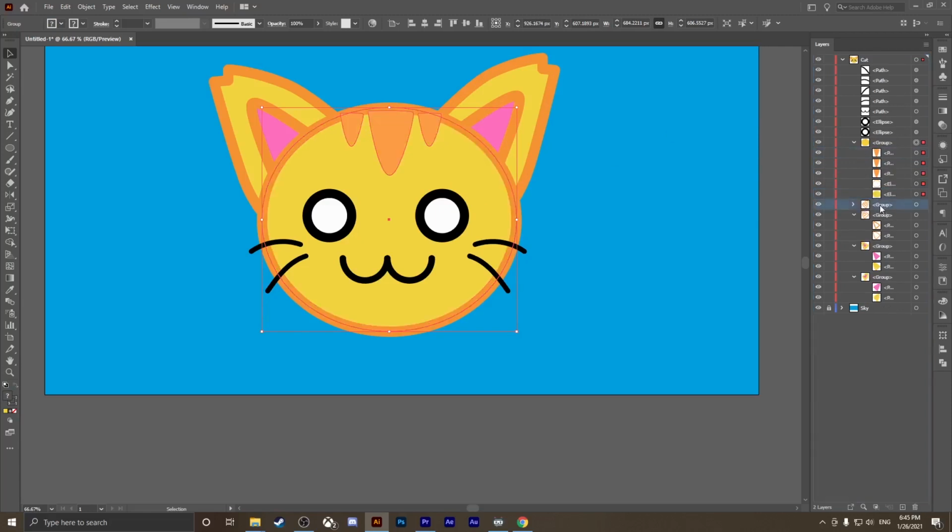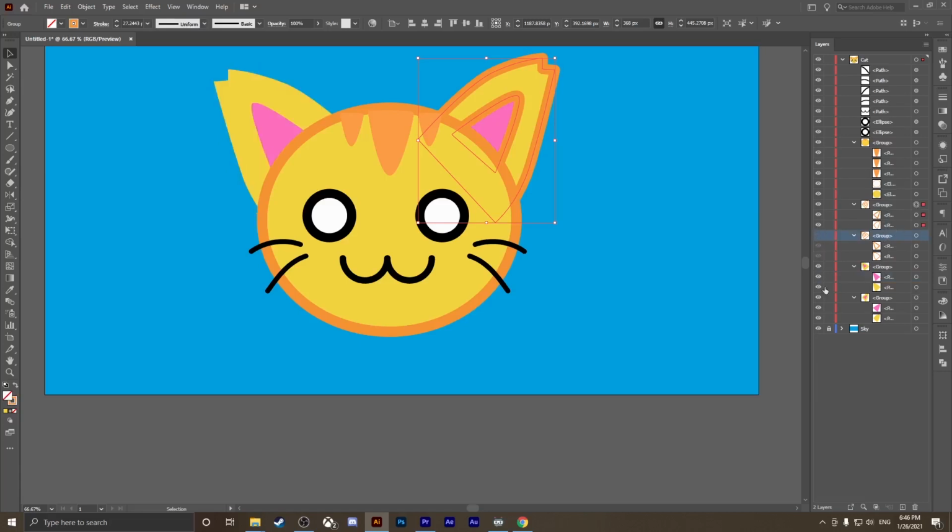From there, we also have groups. If you've ever grouped anything together with Control G, it basically puts it in its own little folder for you. From here, we have the cat ears and the cat outlines for the ears. If you were to hide any of these individual groups, you can see, by turning them on and off, which parts we're hiding. You can hide an entire group by itself, like this, or you can hide individual paths or shapes within the group, like these.